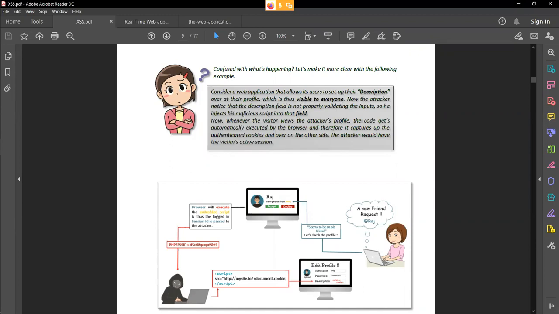Now the attacker noticed that the description field is not properly validating the input. Validating the input means checking for attributes, single quotes or double quotes, and they are not sanitizing the query parameter. Sanitizing means breaking the query, or input validation from the server side. Input validation is a technique where each and every query will be checked on the server side when the client is executing.